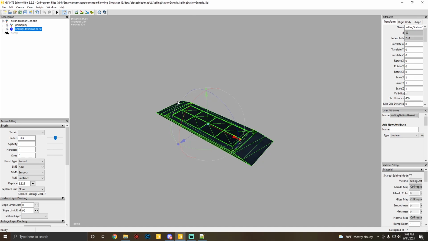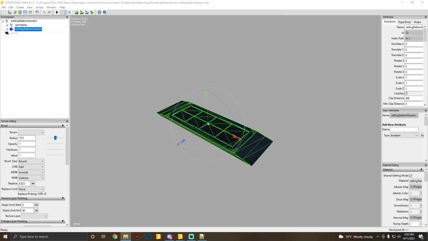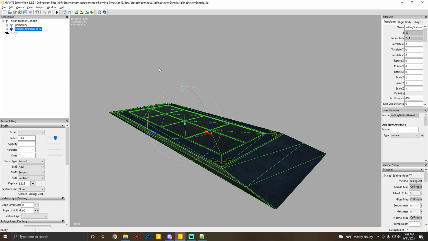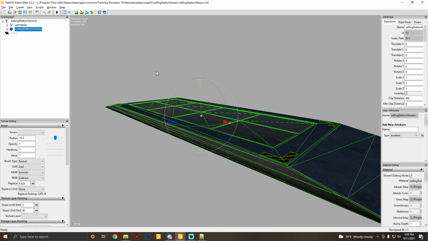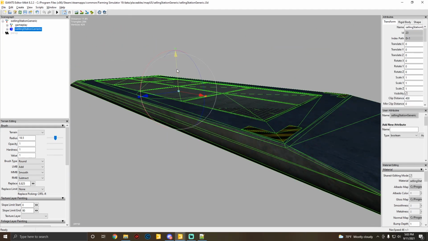So we have a generic selling station here. This is in the base game files. I have it right here in my data folder, Farming Simulator data placeables. You can use this. I use this on Lincoln Creek. I use this pretty much on every map. I usually delete the selling station generic object here, and I keep this, or you can lower this into the ground.